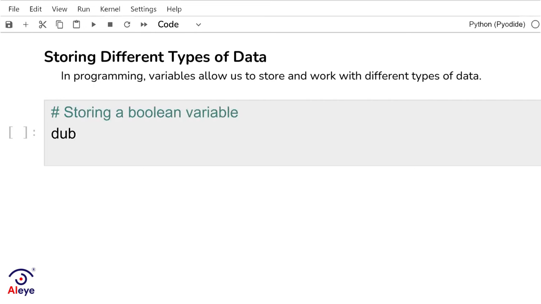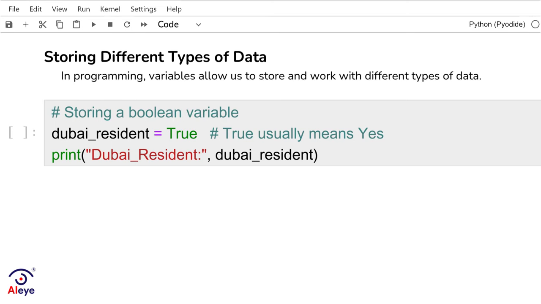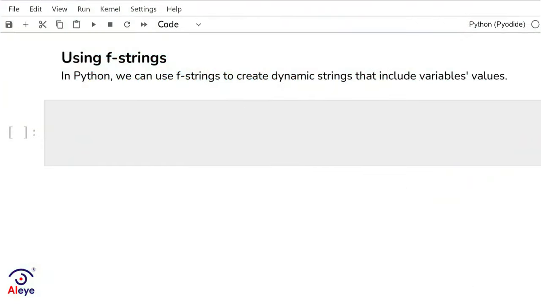Lastly, we stored a Boolean variable in a variable called dubai_resident. We used the value true to represent yes. In programming, true and false are special values called booleans. Using f-strings. In Python, we can use f-strings to create dynamic strings that include variables' values.